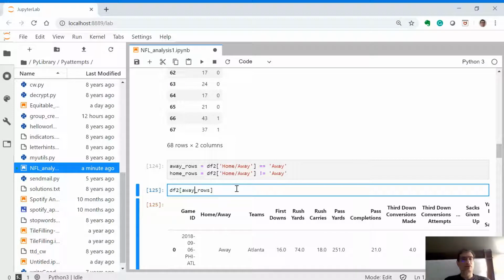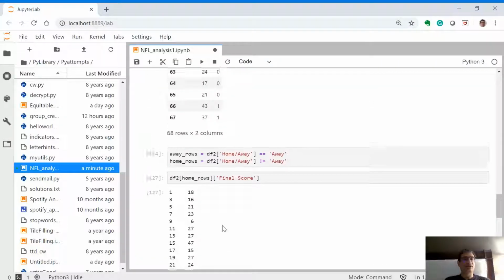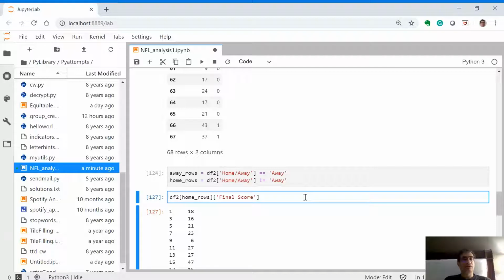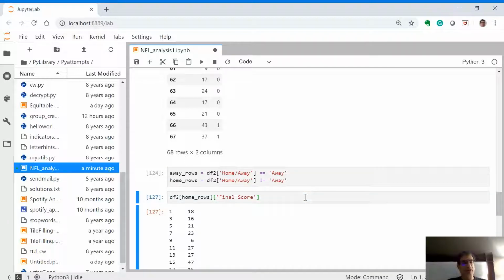And I can also do show me just the home rows, right? So we want to take the final score. So I can say, what are my home game final scores? Well, it's right here. Here are my 34 games that have the home score. Very good. So what do I want to do? I want to do plotting, right?